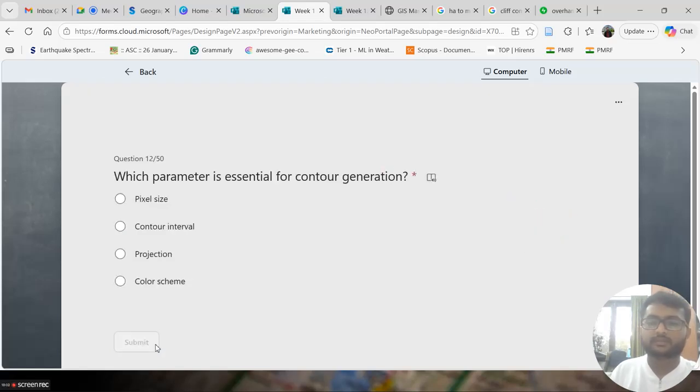Next question: which parameter is essential for contour generation? Pixel size, contour interval, projection, or color scheme? Option B, sir. Yes, we need a contour interval, the interval at which we want our contour lines to be drawn. Pixel size does not matter here because we are dealing with vertical accuracy. It may reduce some of the accuracy in the vertical dimension, but it will not create an error in generation. It will be an issue of accuracy, not the generation part.